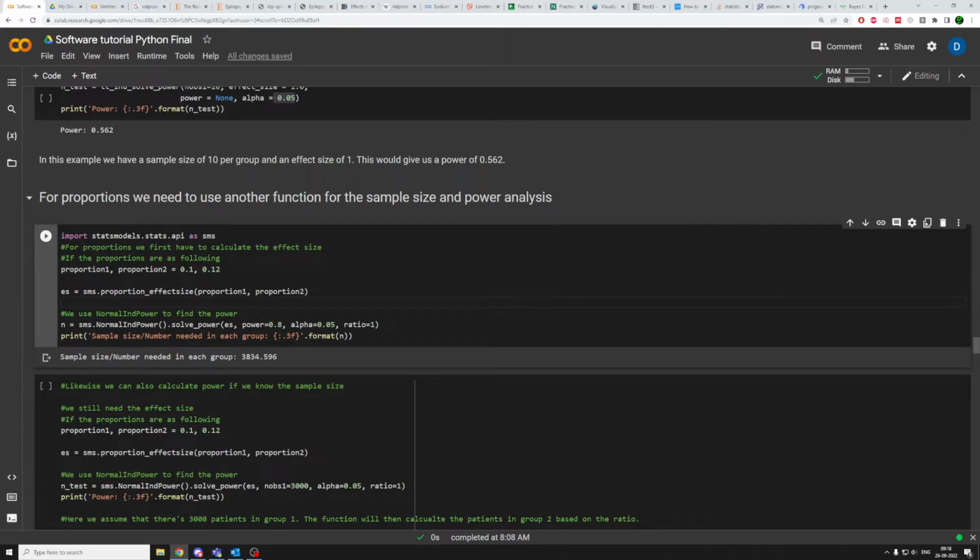So for example, if we have proportion 0.1 and 0.2, we have the effect size for that, which is from this function, also what we write here. Then the power is 0.8, alpha is 0.05, and then we have a ratio of 1 to 1, so there's the same number in each group. Then the number of samples that we need is 3,834.59, so round up because we can't have half samples. So that's the number in each group that we need, and that's what we find from this.